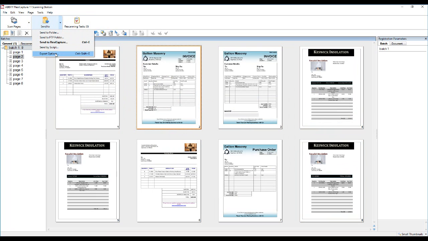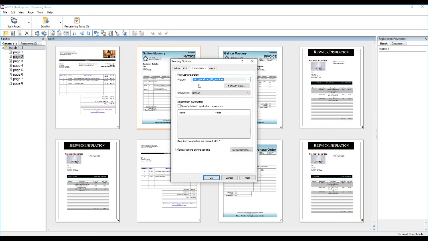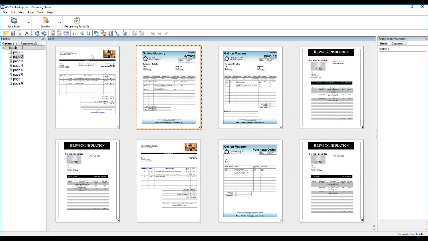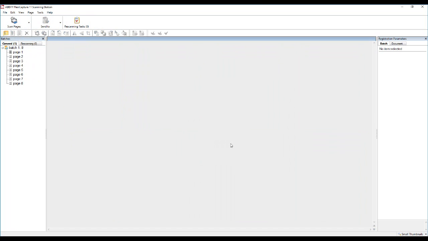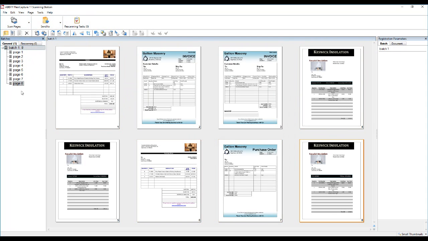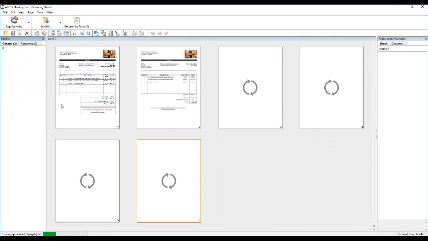And when we do that, it will assume that we've already selected the options that we have. And typically that would be which project we're working within ABBYY. If we're using batch types as an organization, what batch type I'm processing. And the same with registration parameters if we're using that as well. So all I need to do is send that to ABBYY FlexiCapture and they will be processed. And once they're processed here, you can see they turn gray and we are no longer needing to do anything with that batch. What I'm going to do again is we're going to scan a whole other batch.